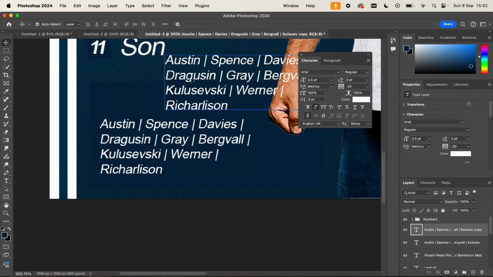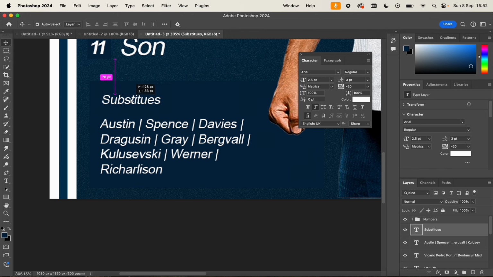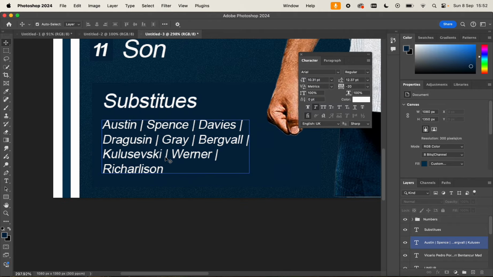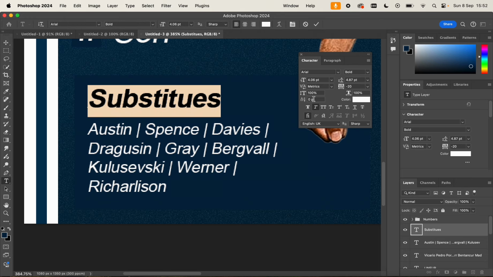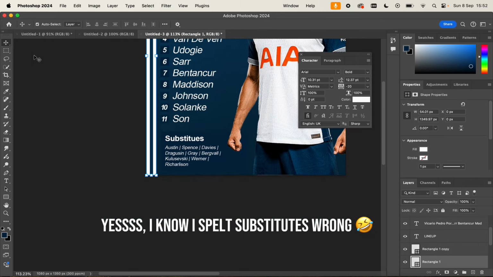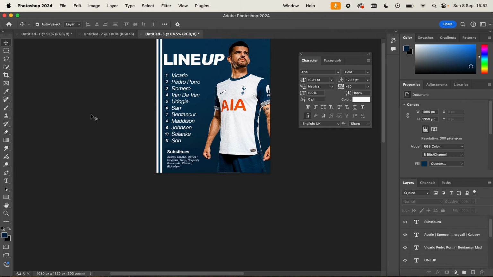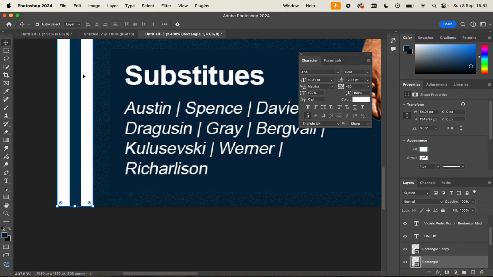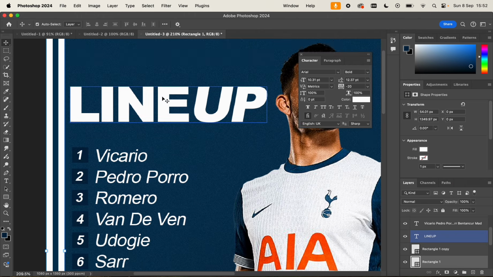I'll duplicate that. Make a nice little title of substitutes. Make that bold, non-metallic. And there we have that. It's looking a little bit more professional now, actually. It doesn't look like I've just made it on Pages anymore. Looks like I am actually doing a little bit of design for this.